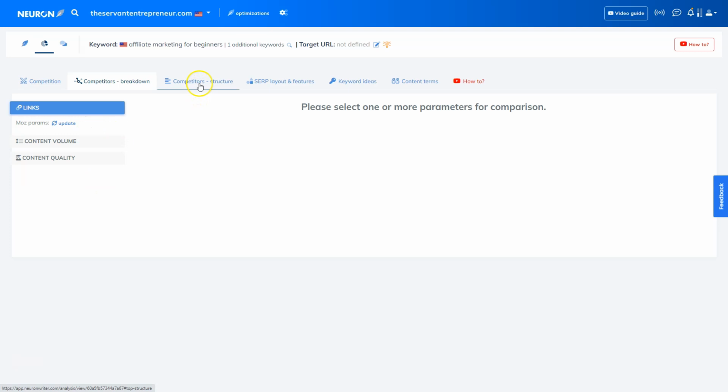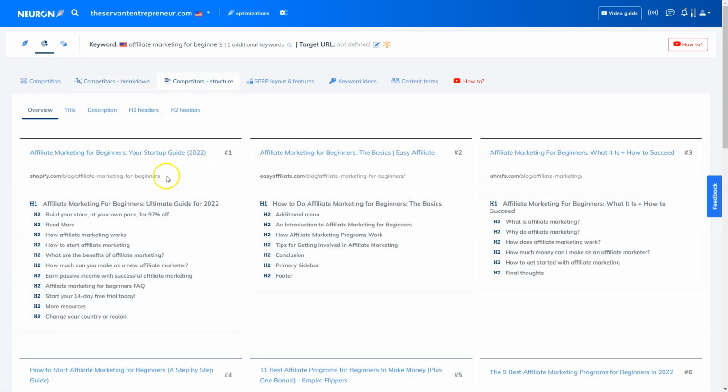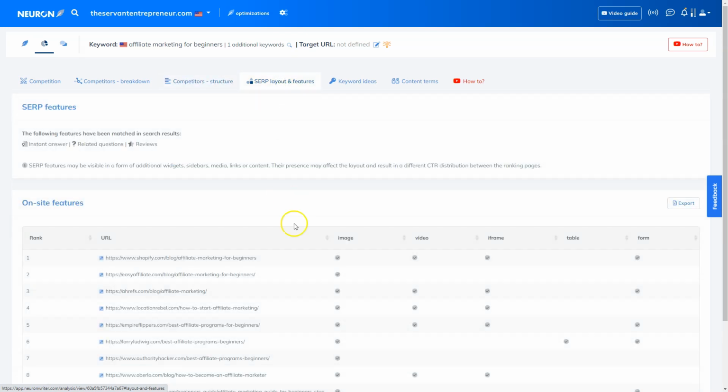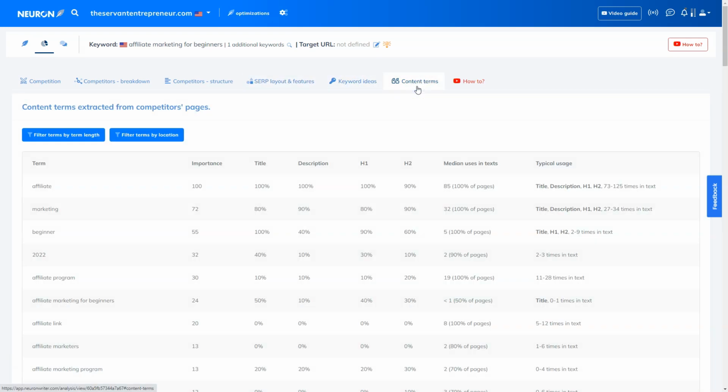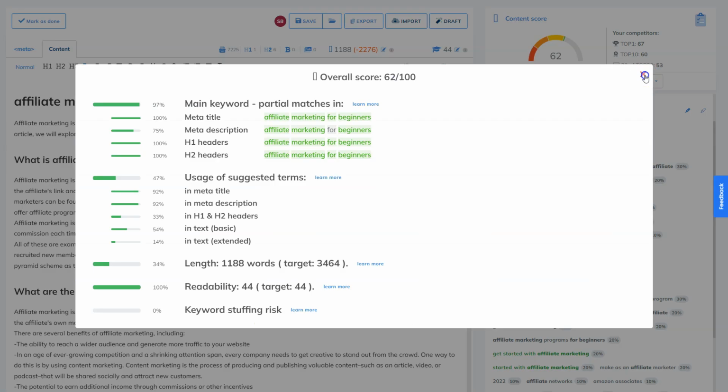You also get access to the competitor's structure, to SERP layout and features such as image, video, iframe, table, and forms, which are important ranking factors. You also get access to keyword ideas and content terms. So there you have it, guys. This is how you would go along to improve and optimize your content for SEO using Neuron.